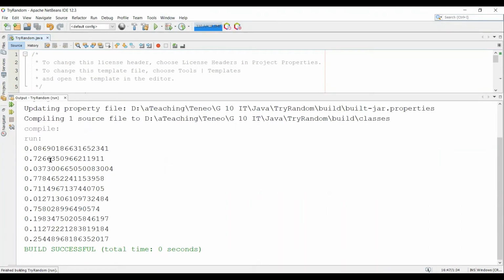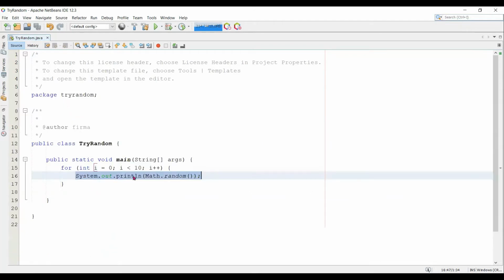You can see they're all about 17 digits long. We've got 0.0869, etc., 0.72, etc. And you can see it's always bigger than 0 and less than 1. That is what Math.random gives us. 10 different random numbers because I repeated the loop 10 times. What if I now multiply this by 10? Remember, I'm going to create 10 different random numbers, but I'm multiplying by 10.